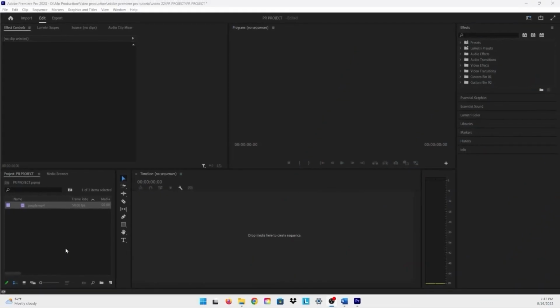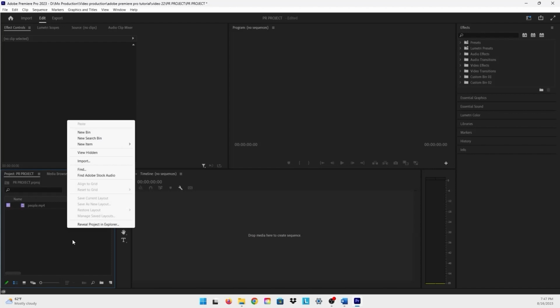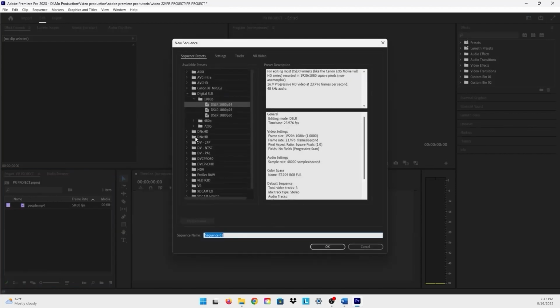So now we're in Adobe Premiere, and the first thing that we are going to do is to create a sequence, and the way to do that is by right clicking right here and then going to new item, then sequence, and then go to digital SLR 1080p and then 1080p 24 frames per second. And here you can name your project. I'll just name it blur effect.